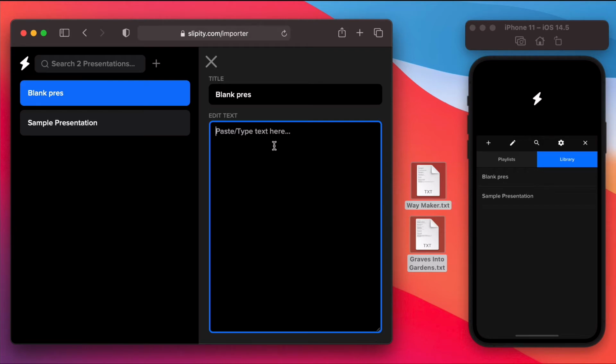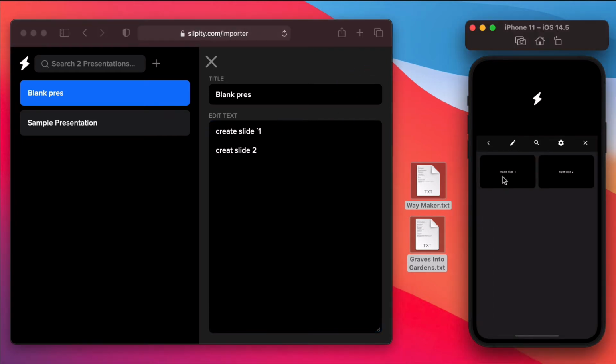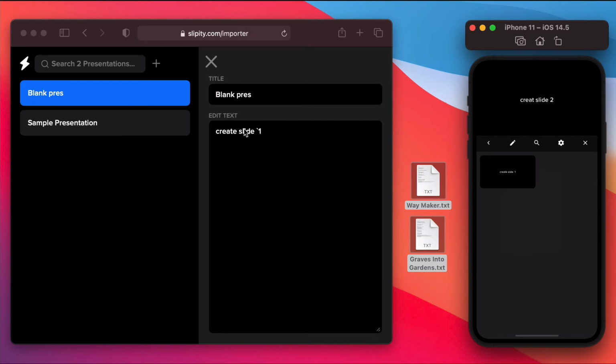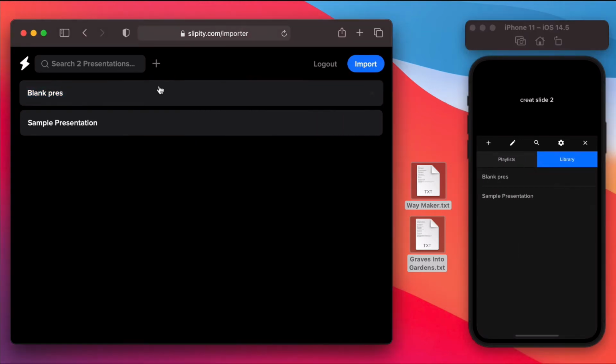Similar to how the text editor works in Slippity, you can create slide 1, double line break to create slide 2, and so on. You see if I save this and pull it up over here, we actually have that information in. And then whichever side you decide to edit from, you will see it reflected in the other place at the same time. So that's how you can edit existing presentations.